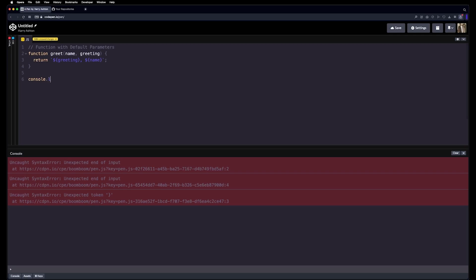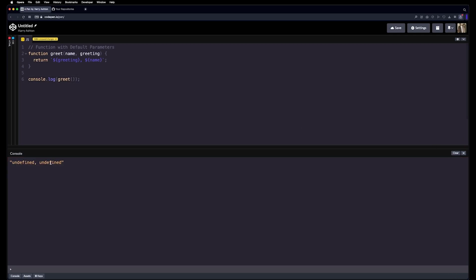And let's console.log the greet function, and we'll just clear this. And you can see that we're returned with undefined, undefined. And that's because we've got two parameters here, but we haven't actually passed anything into the function initialization down here, which is in the console log.